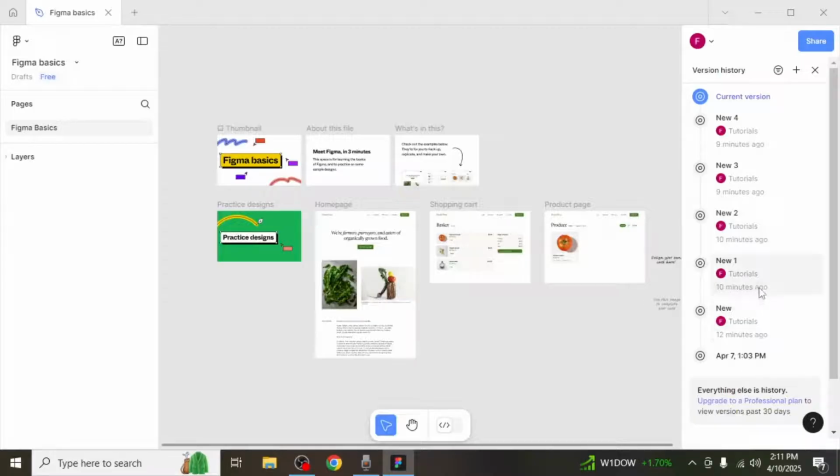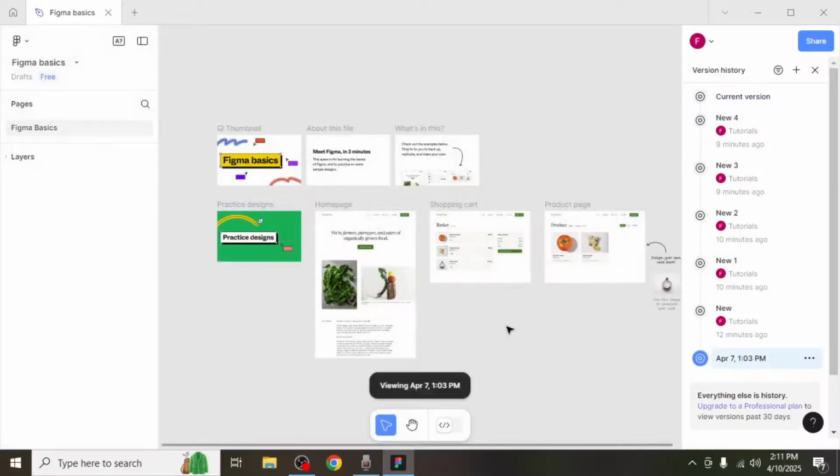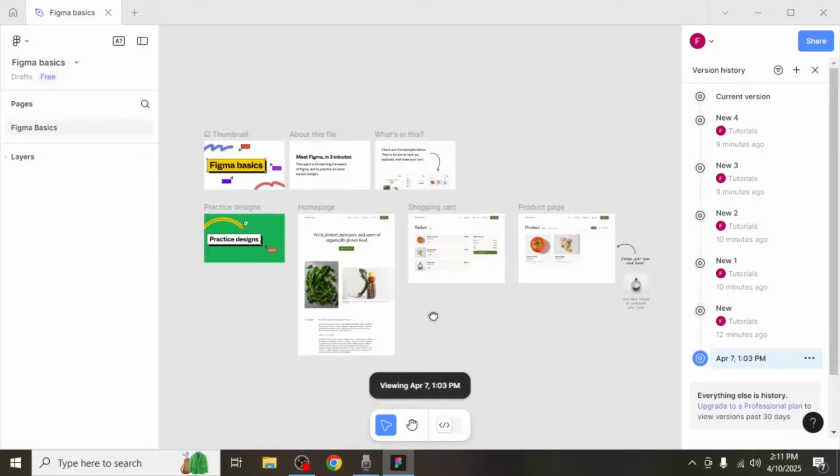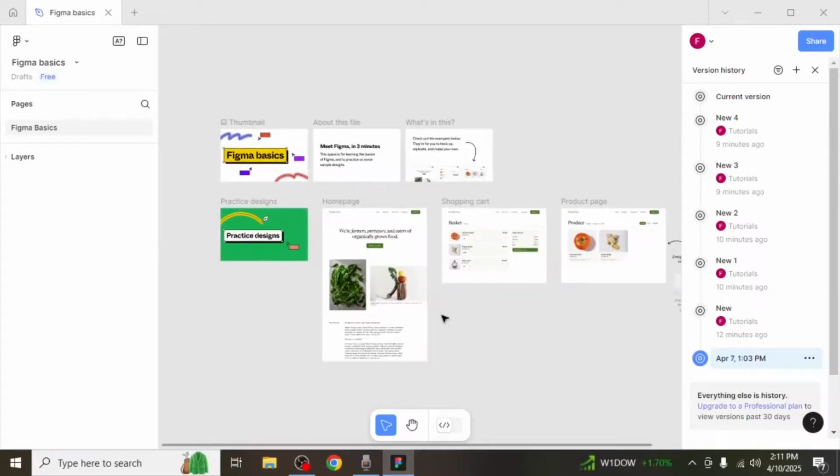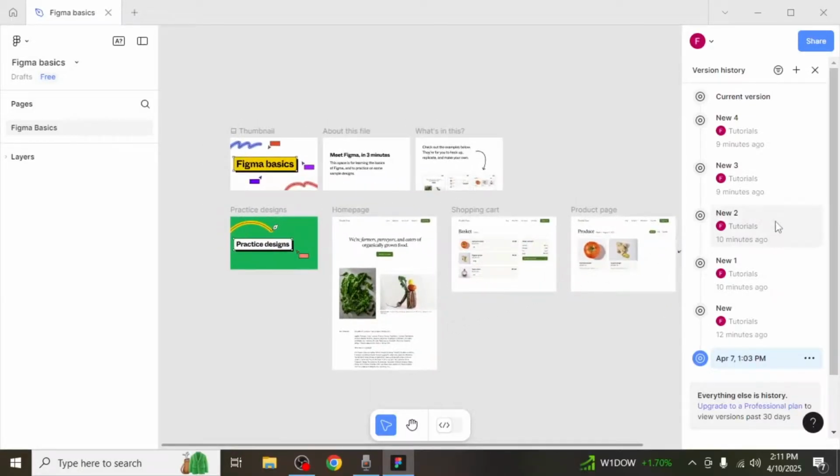To see how a previous version looked, simply click on that version in the list. Figma will then load that specific version, and you can view exactly what the design looked like at that point in time. If you find a version that you want to bring back, it's easy to restore it.